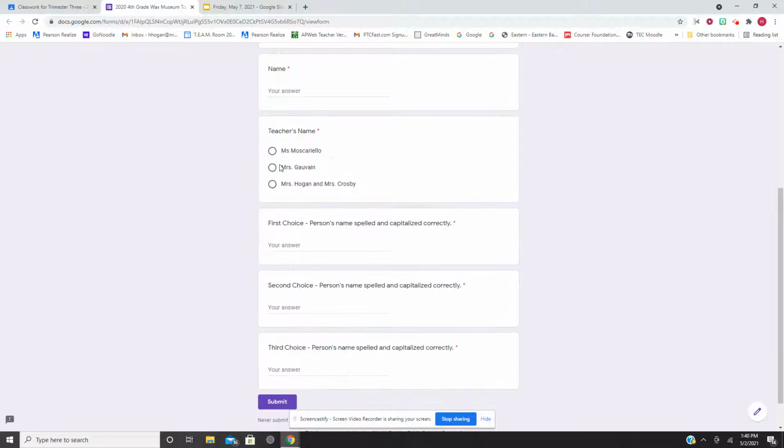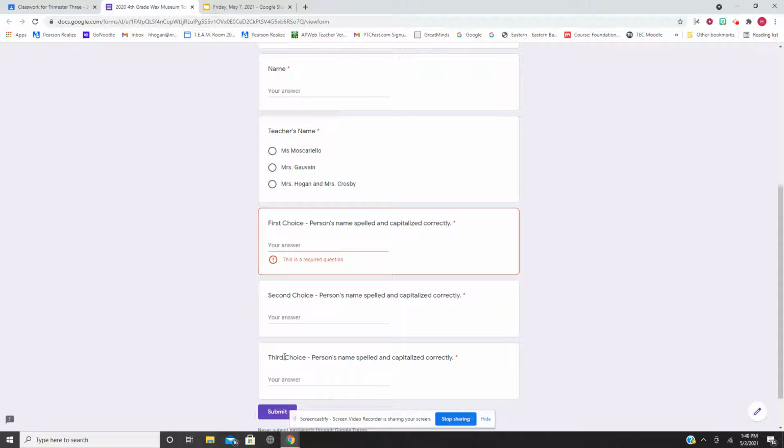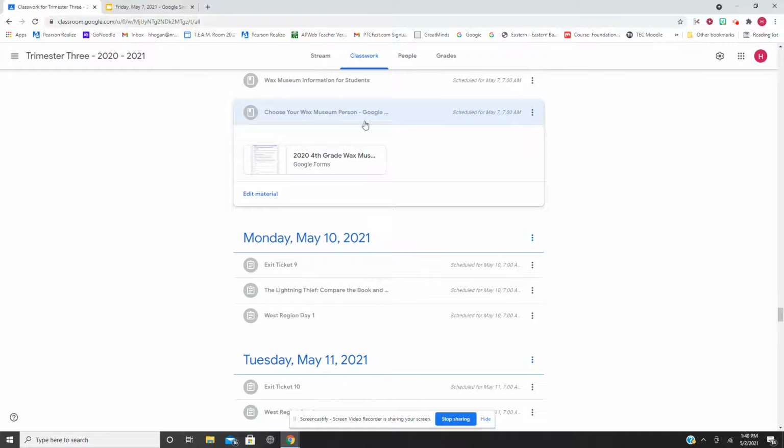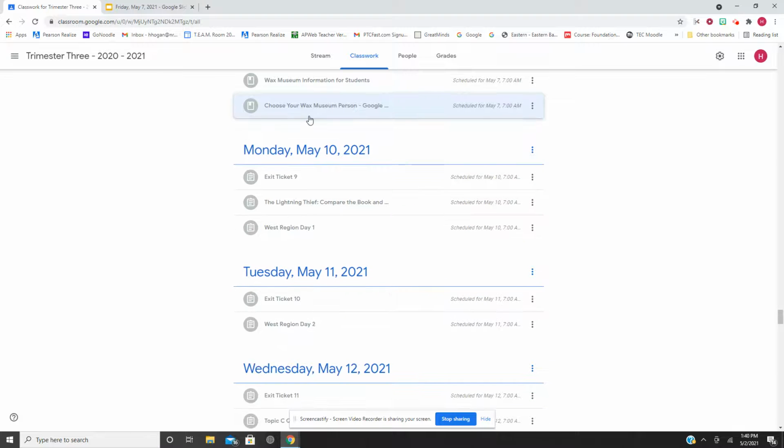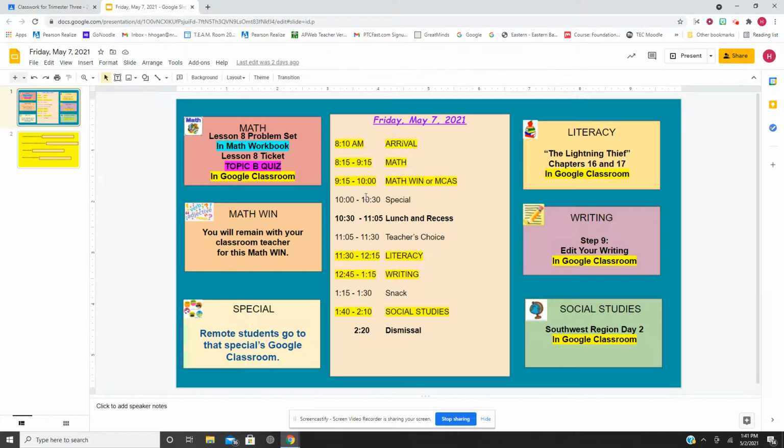So you have to pick your teacher, write your name, first choice, second choice, third choice, okay? You have to spell and capitalize the person's name correctly. Now, what we always tell people and children and parents is that if 12 people pick George Washington, only one person's going to get it. So try to think outside the box and choose someone that you don't think a lot of people will pick. And it makes it more interesting also.